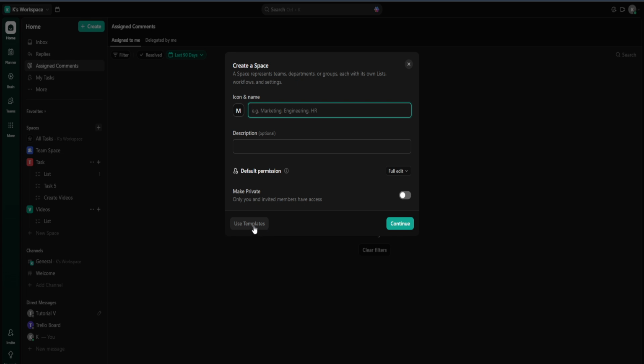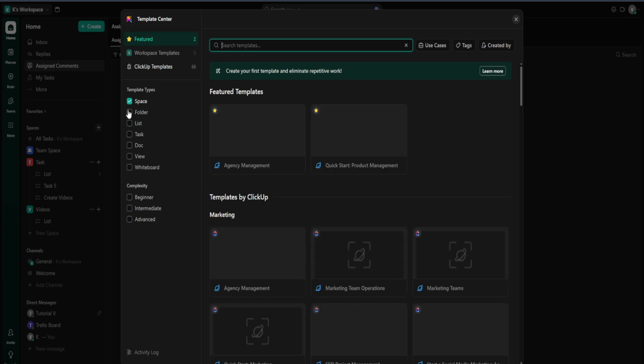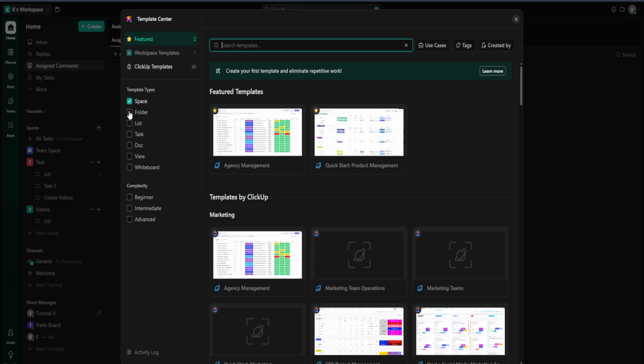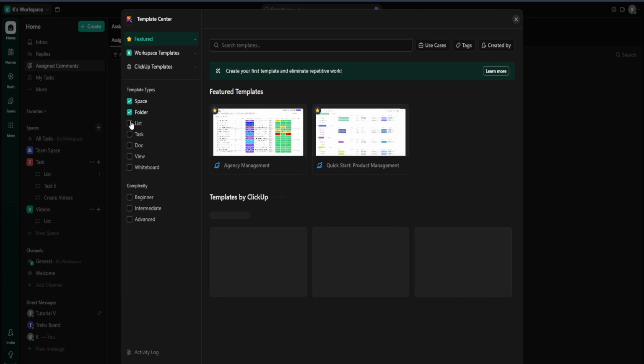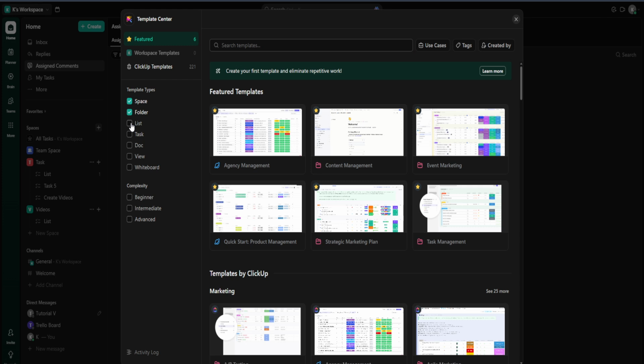Now, after setting up your new space, click on the option Use Templates. Utilizing templates can save you a significant amount of time and ensure consistency in your process. Templates are pre-built frameworks that you can customize to fit your needs. They often include task lists, views, and custom fields, ensuring you don't forget the essentials.